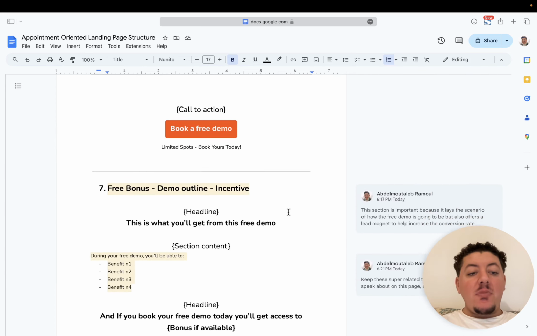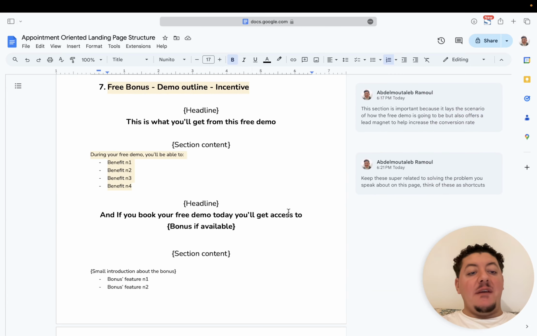All right. Now we move to the seventh section, which is free bonus, demo outline, and incentive. This is where you give them an outline of how it's going to be when they hop on a call with you, right? Give them a sense that it's not going to be just another sales pitch or a sales call. This is a truly valuable call, or demo call, that they are going to be hopping on.